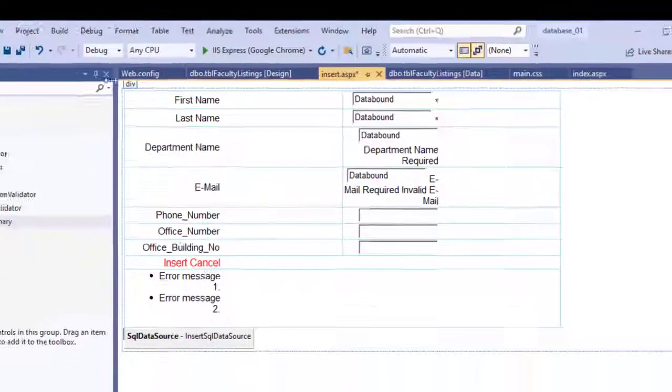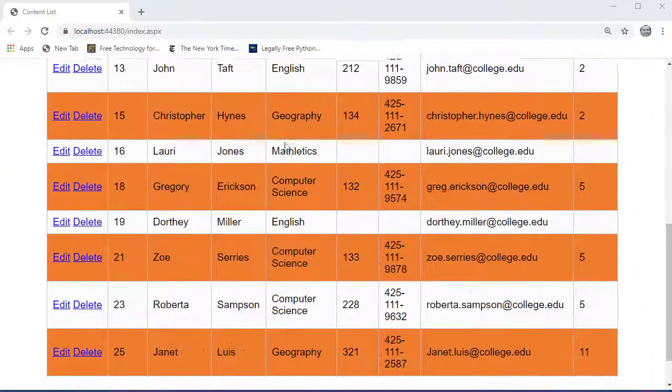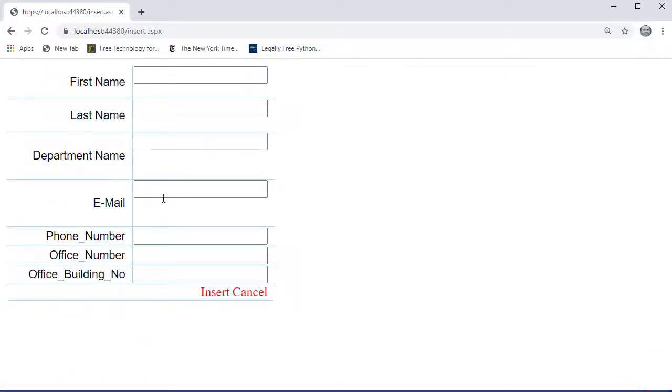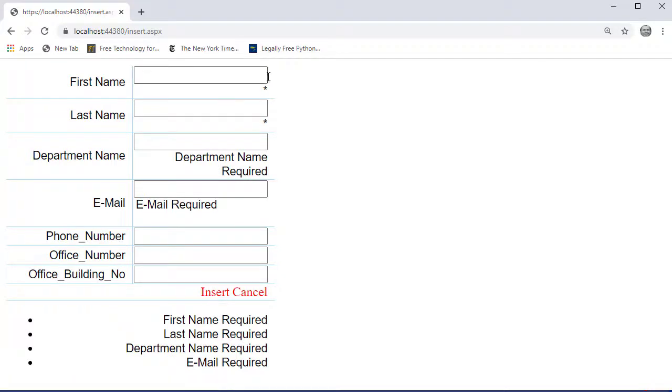And let's test it one more time. Here I'm in the browser. So we're going to click insert more info. I'm not going to insert anything. I'm just going to click there. And you can see there's an asterisk here, and it says first name is required, last name is required. So you can do the same process in all of the other fields, and you can then authenticate your data.